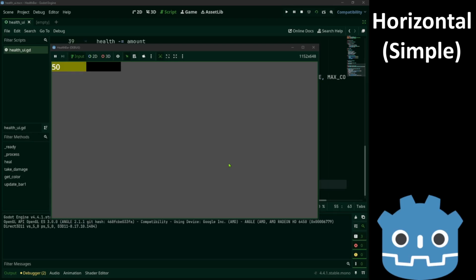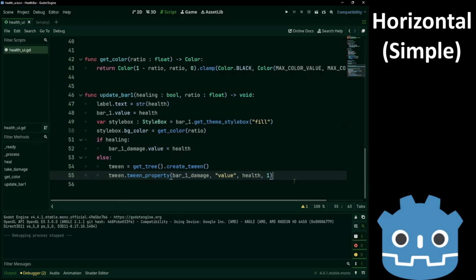As you can see, when we have full health it's green, as it decreases it becomes yellow and then red. As for the damage indicator, it just follows our health bar. However, there is one problem. As you can see, we didn't have a damage indicator, and that was because the tween was already running.